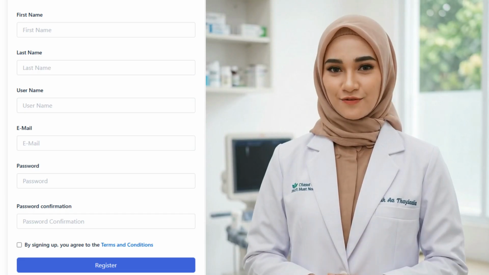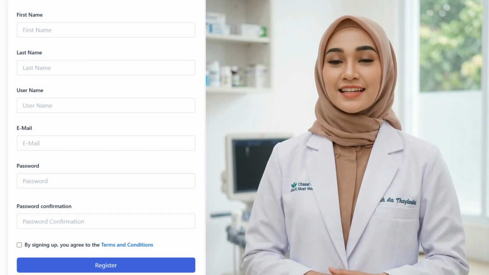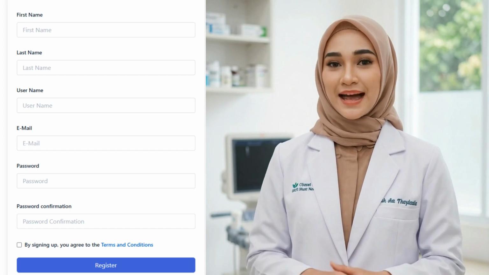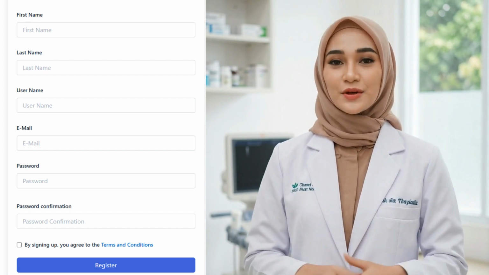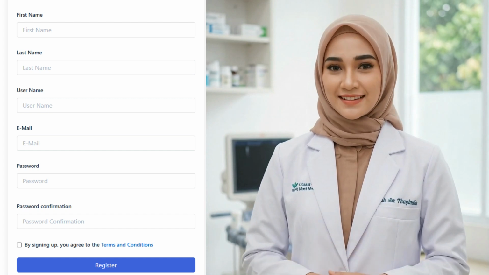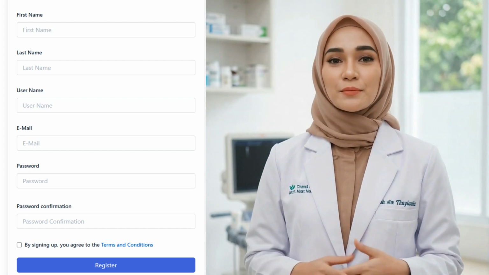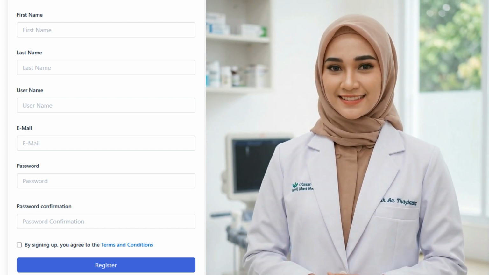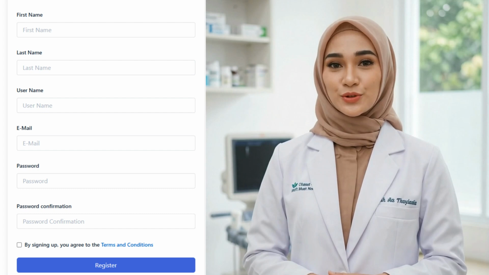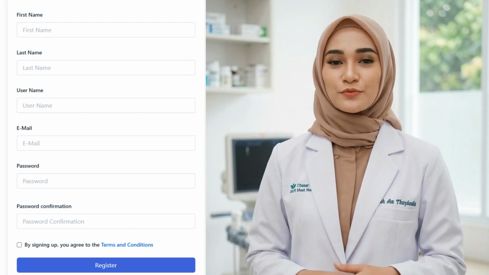Complete the registration form by entering your first name, last name, username, email address, and a secure password. Then confirm your password. Read the terms and conditions, then check the box to confirm your agreement before continuing. Click the Register button to create your account. You can also choose Sign in with Google below the Register button, for even faster registration if you prefer.